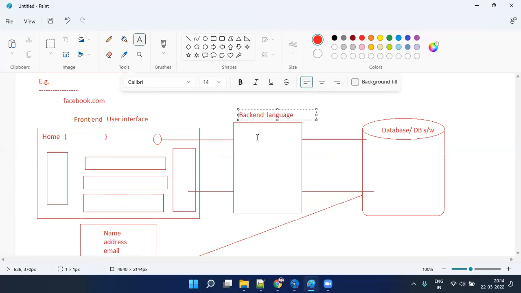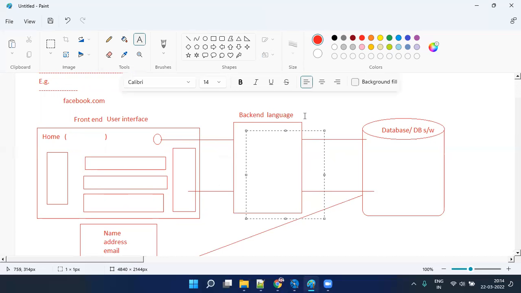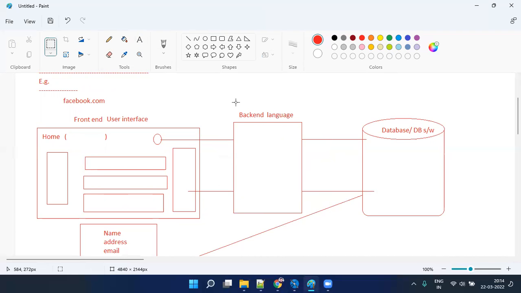Okay. So the backend language is that language, or that process, or that way, which can read the data from the front end, apply some logic, and store it into the database. And that backend logic will also collect the required fields and information from the database and display it in the front end.